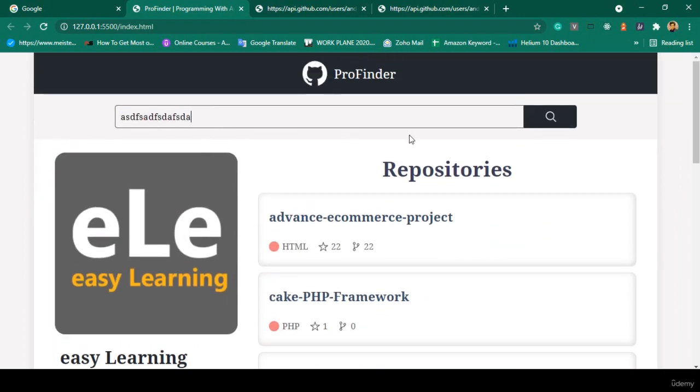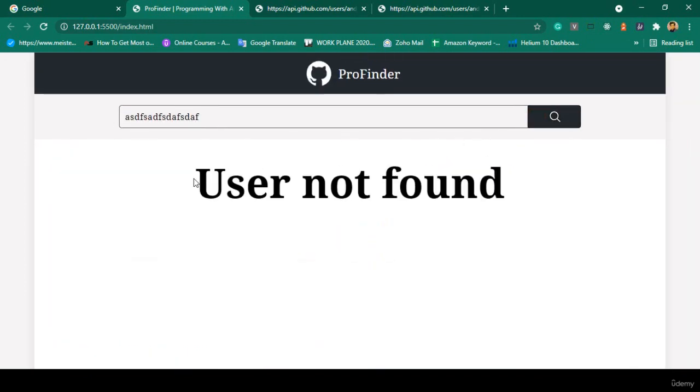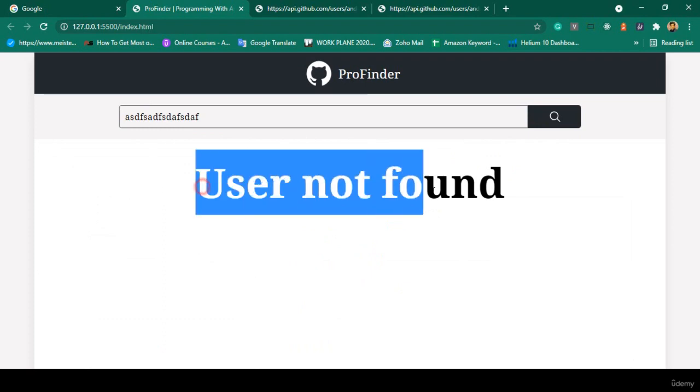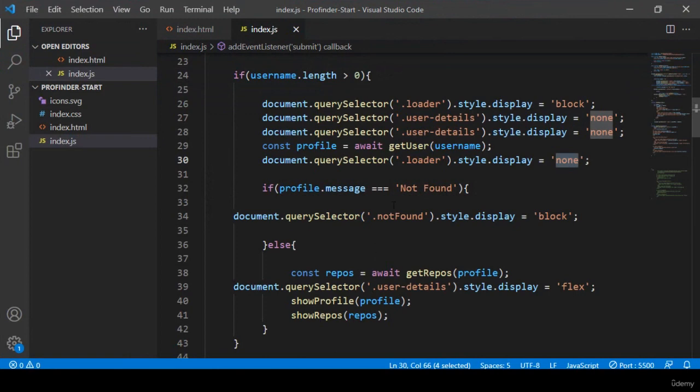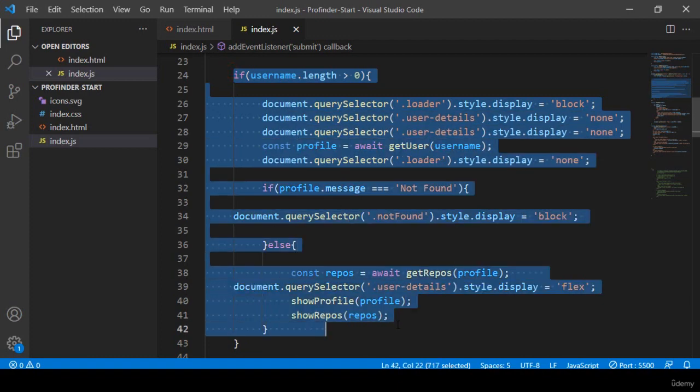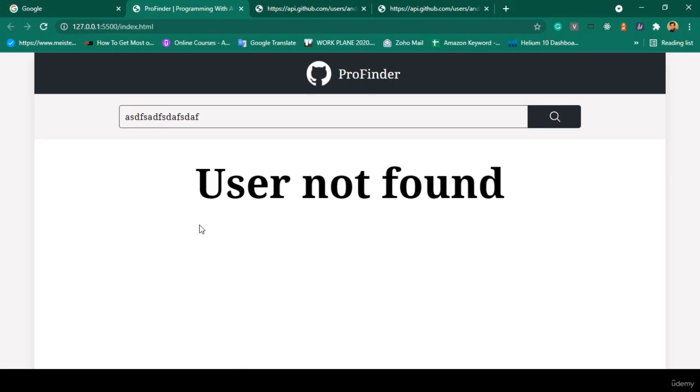And if you put an inappropriate username and search it, you can see loading is loaded, and then user not found is loaded. When it gets that user not found, after that, when it does not match, then not found will be displayed as a block. Great. I hope, friends, every part is very much clear to you, and here we successfully complete everything for this project.